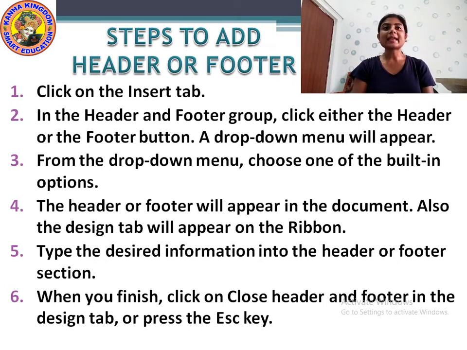Okay? Then, when you click on the insert tab, you will find the header and footer group. You go in the header and footer group and then click either the header or footer button, whichever you want. If you want to add a header, you click on the header button. If you want to add a footer, you can click on the footer option. Okay? Then a drop down menu will appear.